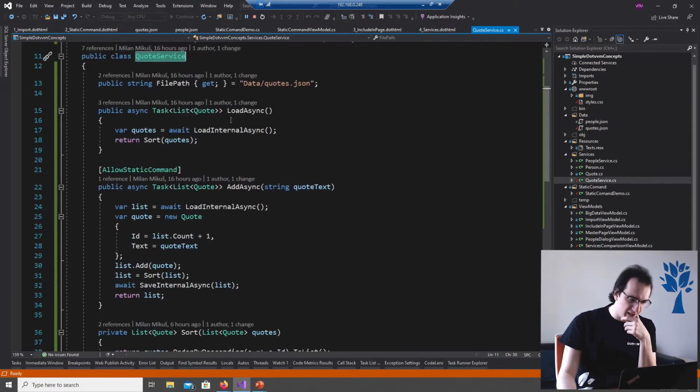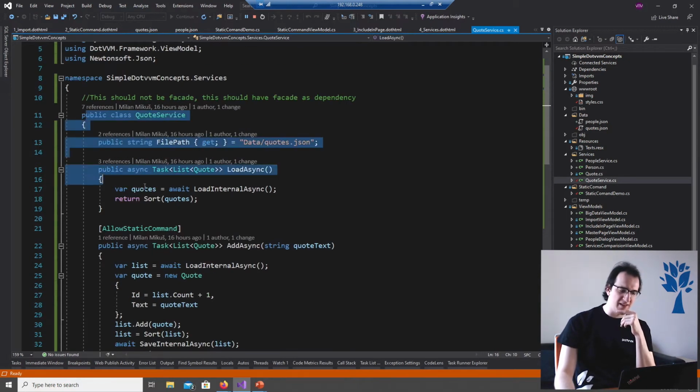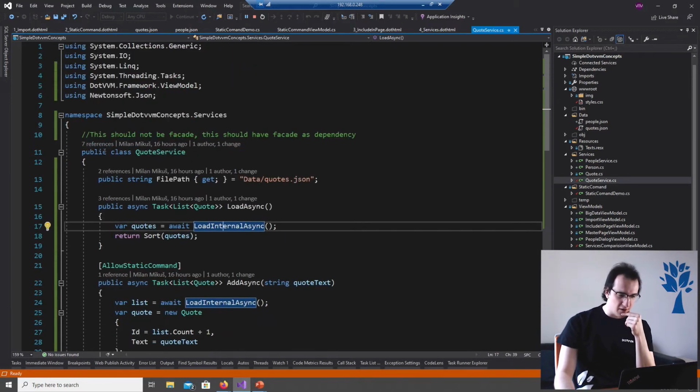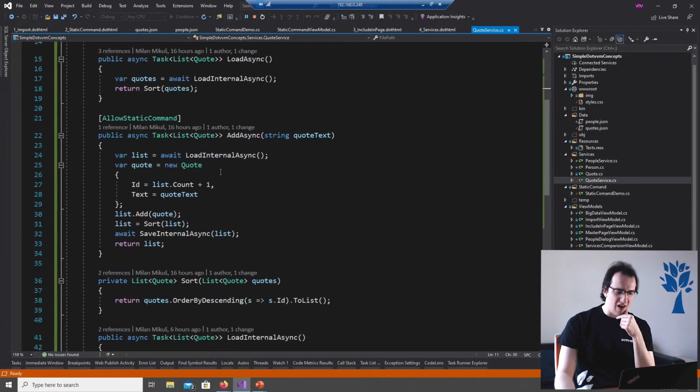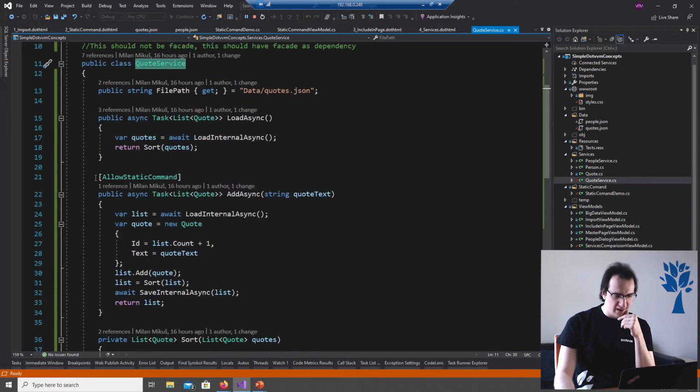So F12 again, and now we can see it's different from the static helpers we've been used to so far, because it's literally an ordinary class. The only difference is if we want to call members of this class like instance methods here, you see there is no static anywhere. You have to put the allow static command. This will make .vvm recognize this method and perform validation that you are using only the methods that are intended to be used from JavaScript.